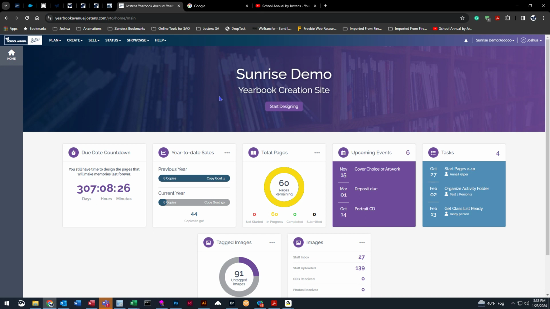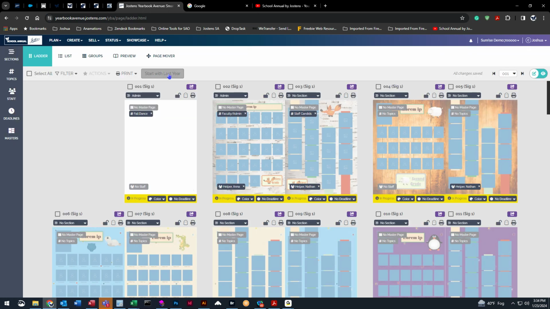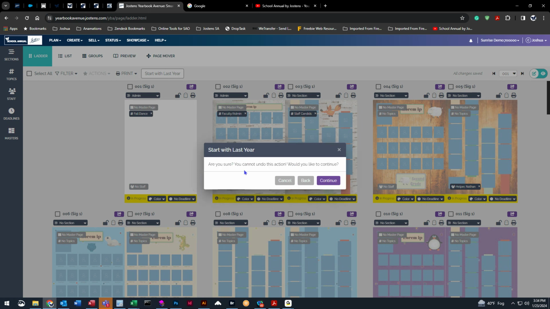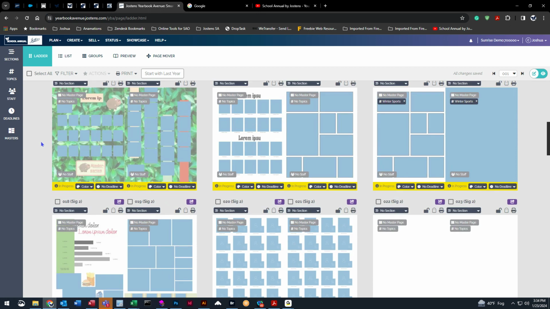I have one more. I don't know if you're covering this in a different webinar, but like with the image library, I copied the same layout as last year's book. Yeah. If you start with last year and then hit continue, it will first say that you can't undo it. It just means there's no undo button like there was in the past.